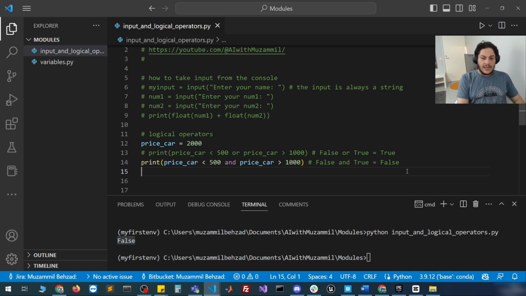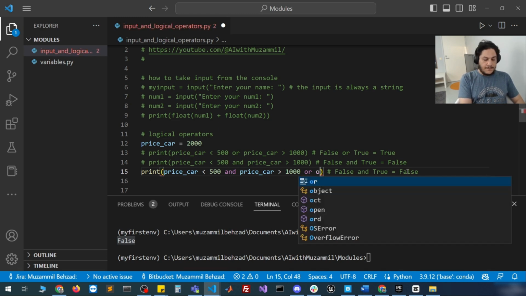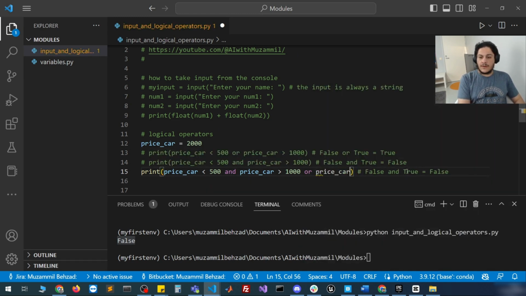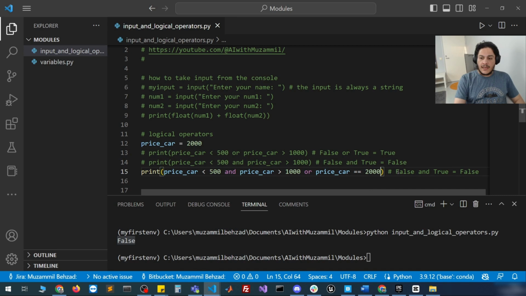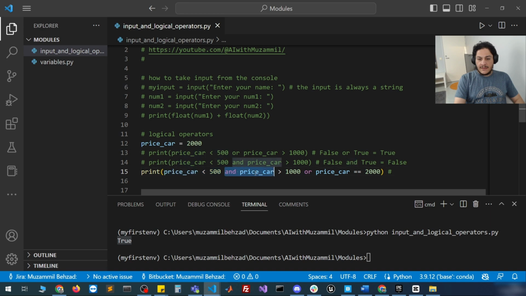One final way of doing this is we can also have a combination of, let's say, these. We can say or price of car is equals to 2000, let's say. Okay, and we're gonna work on that later, but I can show you how it works. So it basically returns true. Now, how this works is that we have this and this. So we have something like false and true. And then we also have or, which is this. And this basically returns true.